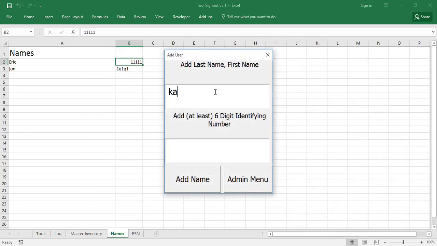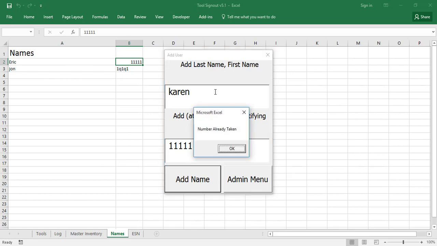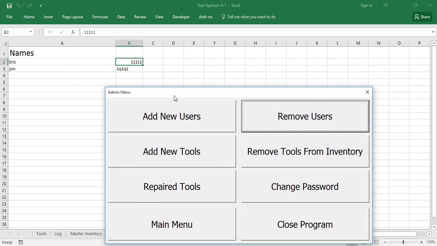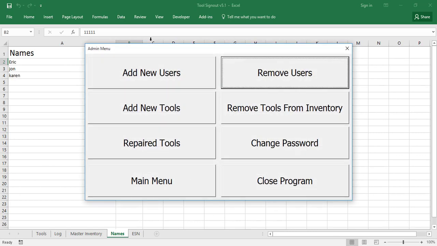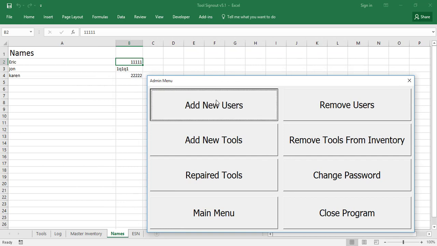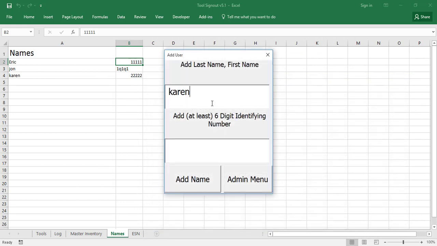Let's add another user. Tries to use the same number. Number already taken. Great. Okay, will not populate. Okay, so then let's say they use a different UPC. Okay, great.